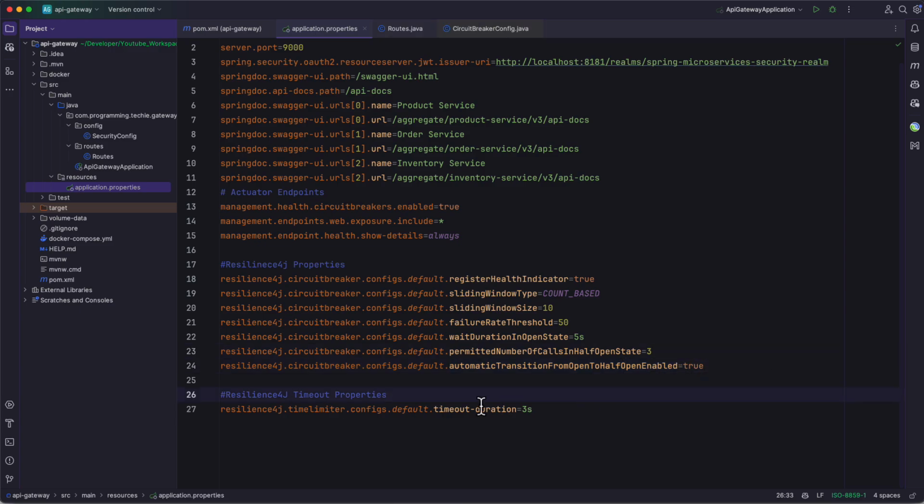Next up, we have timeout properties for Resilience4J. Here you can see the property resilience4j.timelimiter.configs.default.timeoutDuration. We have provided the timeout duration as 3 seconds.